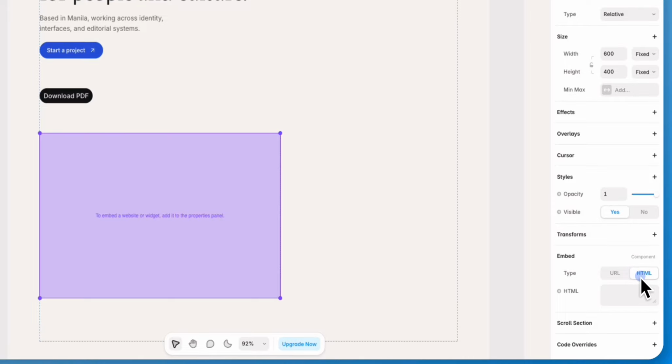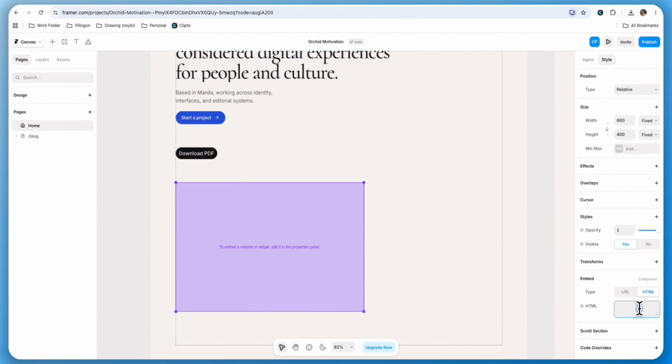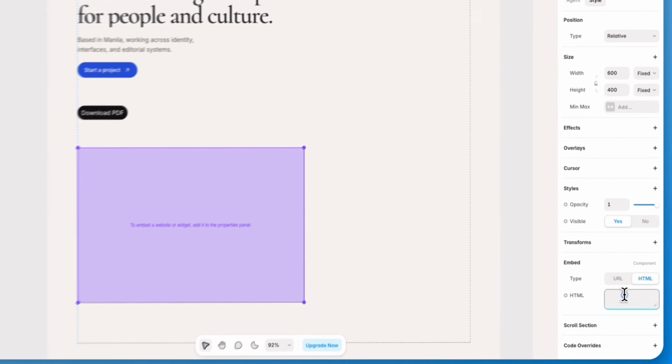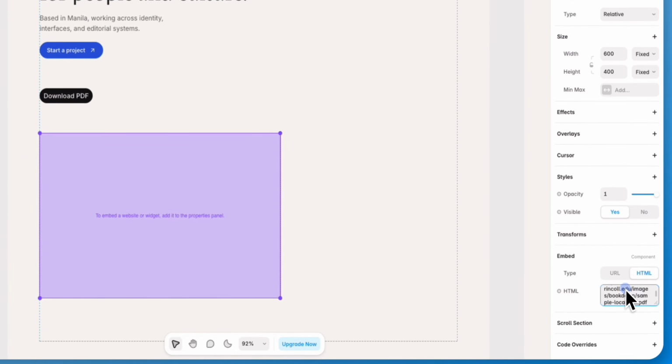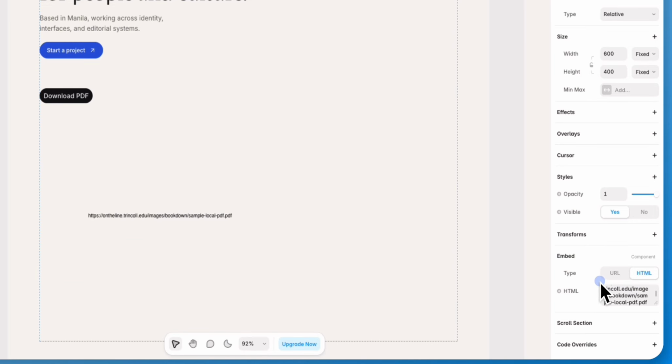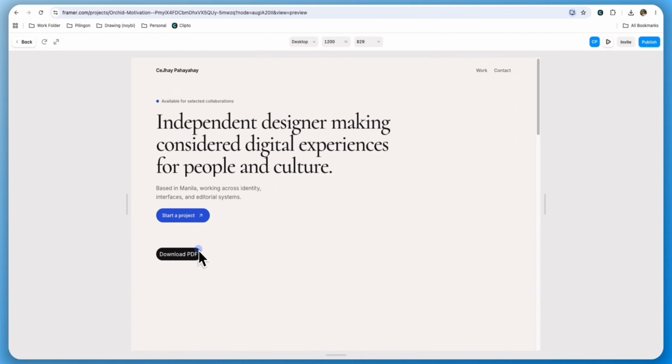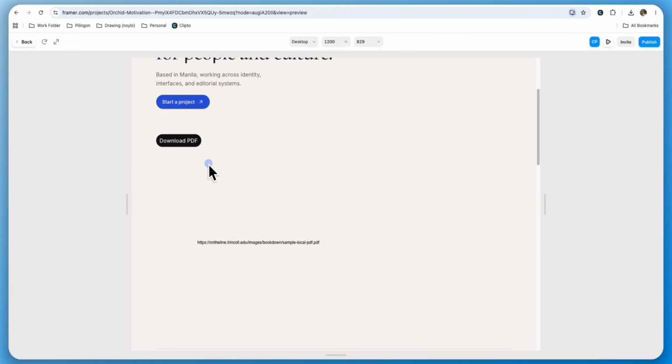Next, paste the provided embed code into the HTML section, and then copy the link to your PDF and replace the PDF link inside the code with the correct one. After that, save your changes and preview the website again, and then the PDF should now appear directly on your Framer page, allowing visitors to view it without downloading it first.